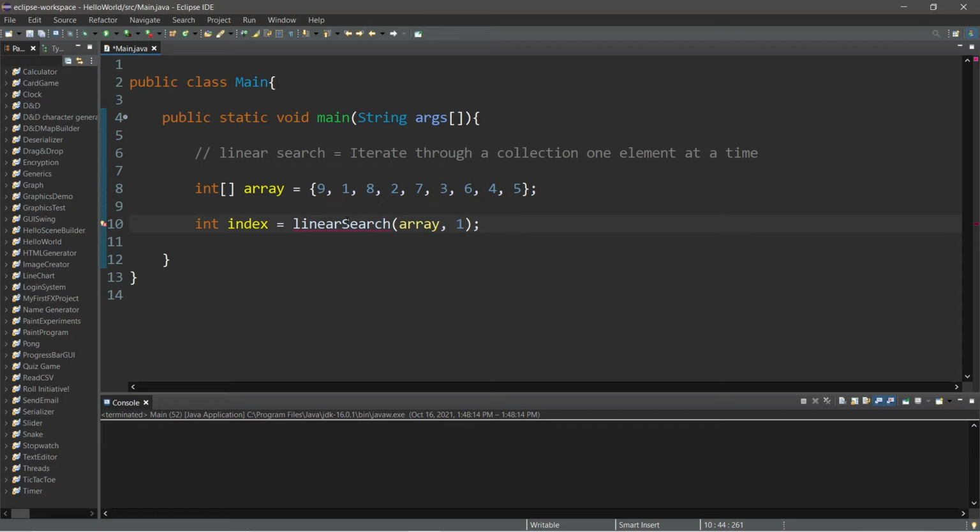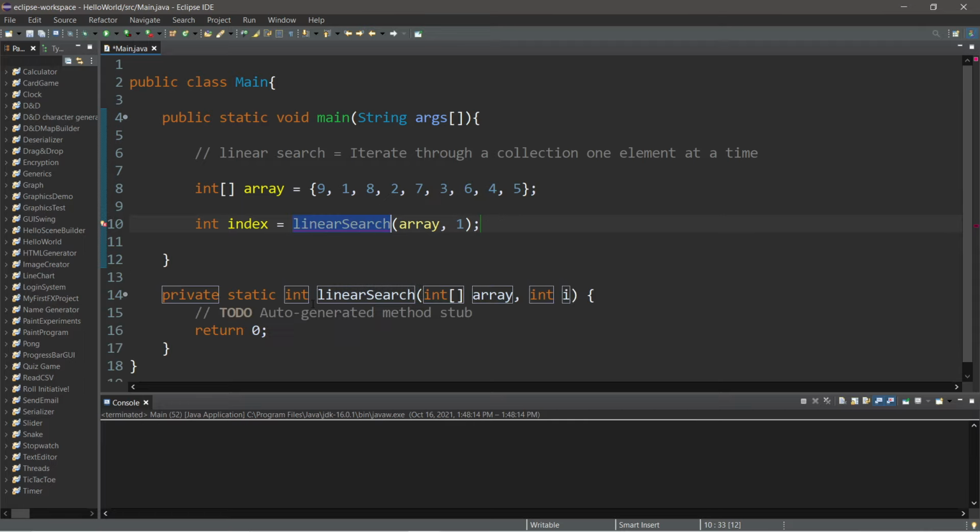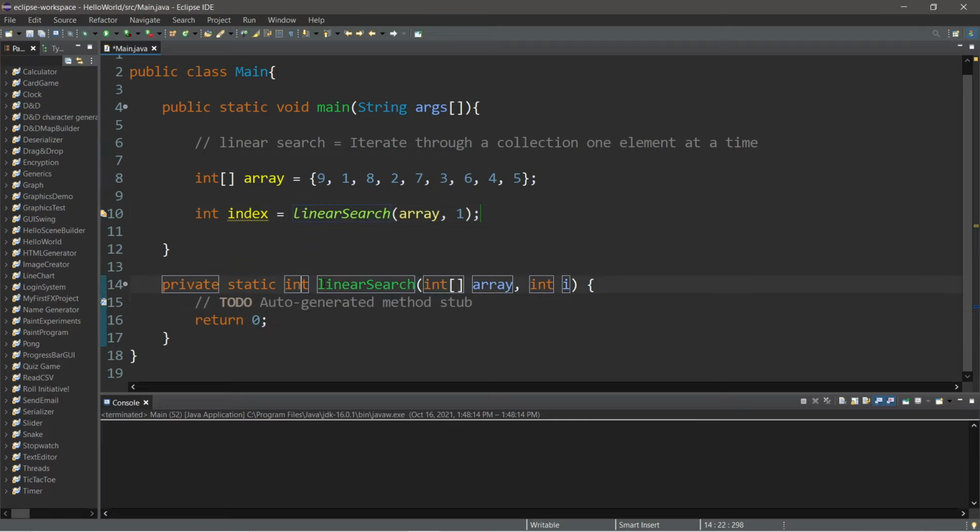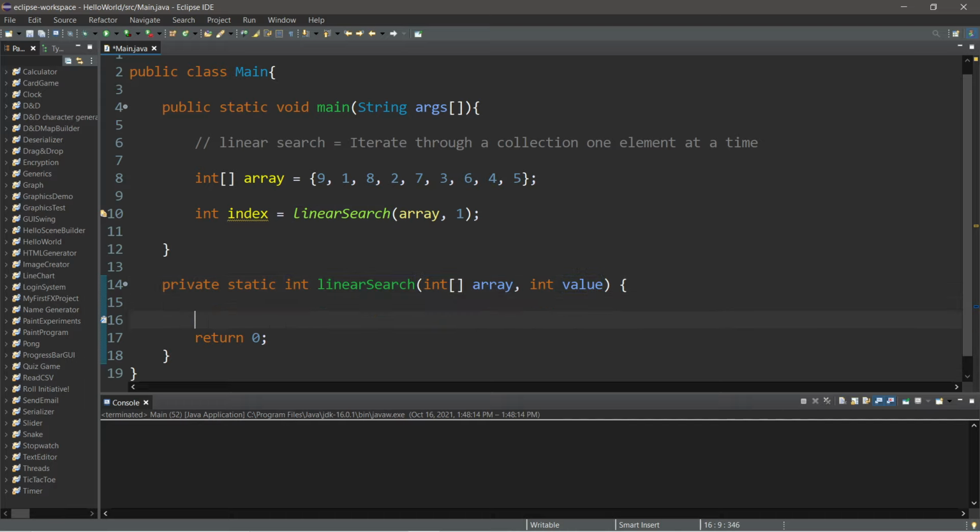Okay, so then let's declare this function. Create method, linear search, private static int, linear search. So we have two parameters, an integer array and an integer. I'm going to rename i as value, so it's more descriptive. With a linear search, all we need to do is loop through our array one element at a time. So we can do that with a for loop.